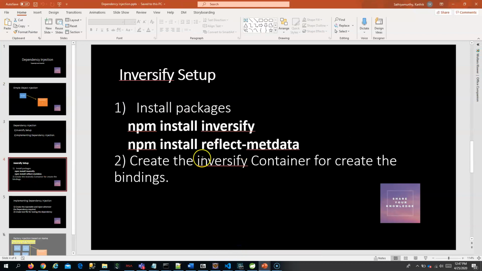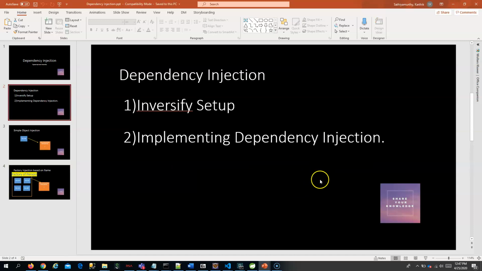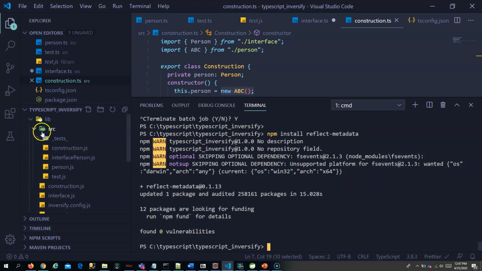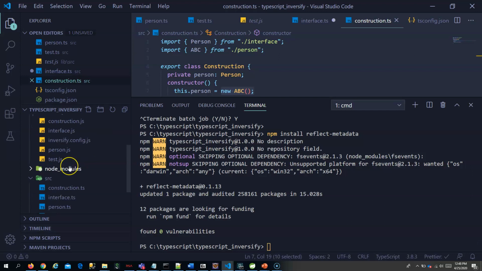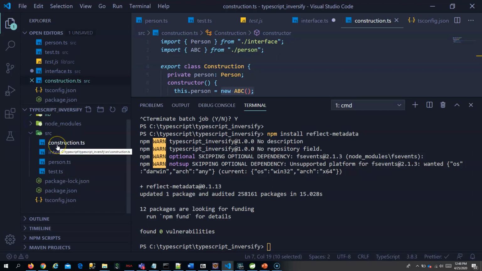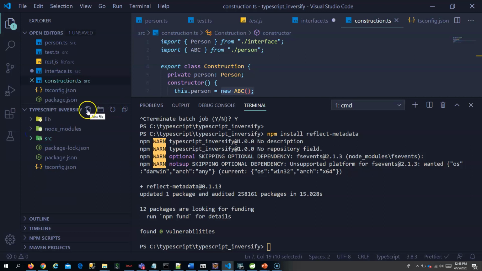Okay, next step is creating an Inversify container, for creating the bindings. So for creating the Inversify container, I will create a file called inversify.config.ts. You can create it here in this root path, not inside source.